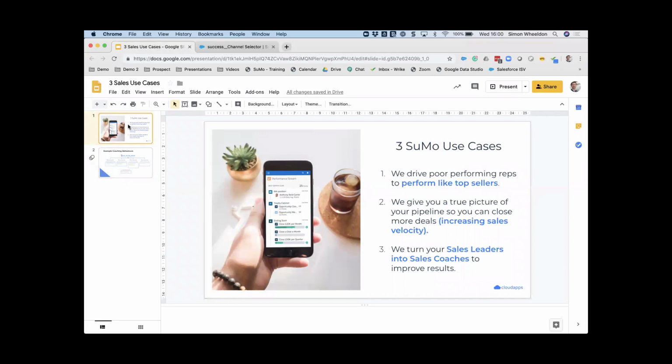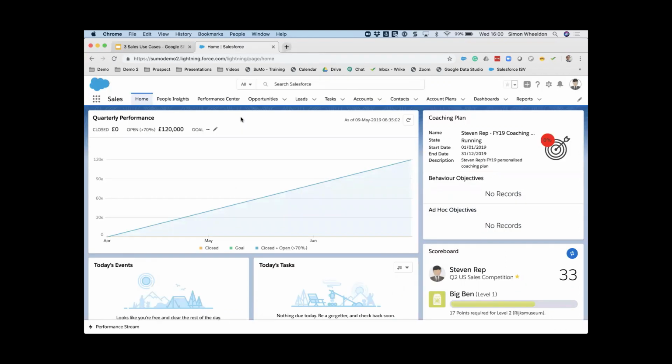So the second scenario I wanted to have a look at was getting a true picture of your pipeline so that you can close more deals. And this is really, as Andy said, all around driving forecast accuracy. So what we want to do here is look at a particular opportunity, but look at it through a slightly different lens.